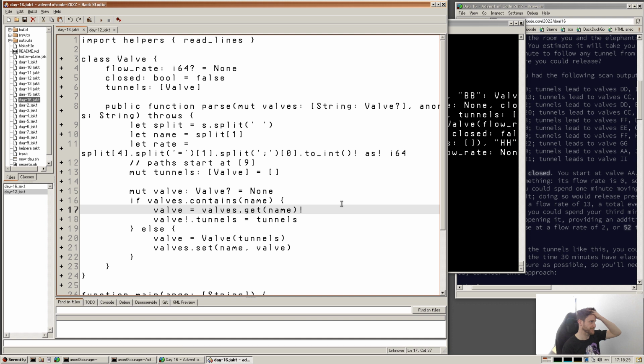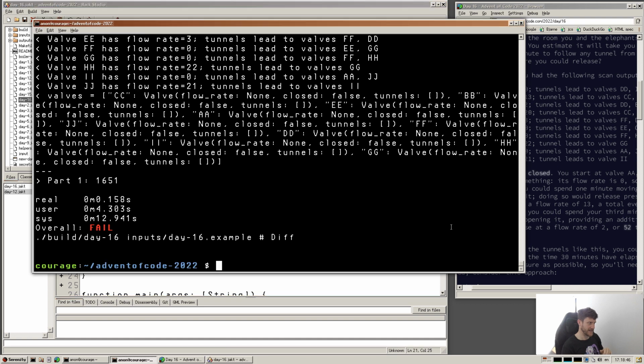Hello and welcome back to the same video, I believe. So I've got this compiler error fixed now. I did it using a dictionary to an optional valve, and then unwrapped it when getting it and then setting it. And this seems to now compile and print out everything that we have.